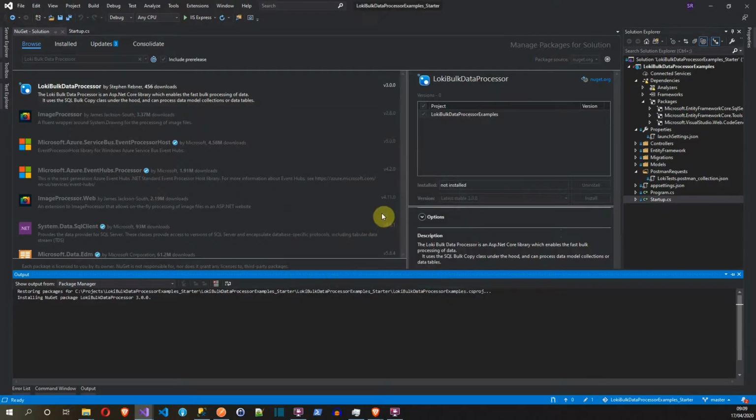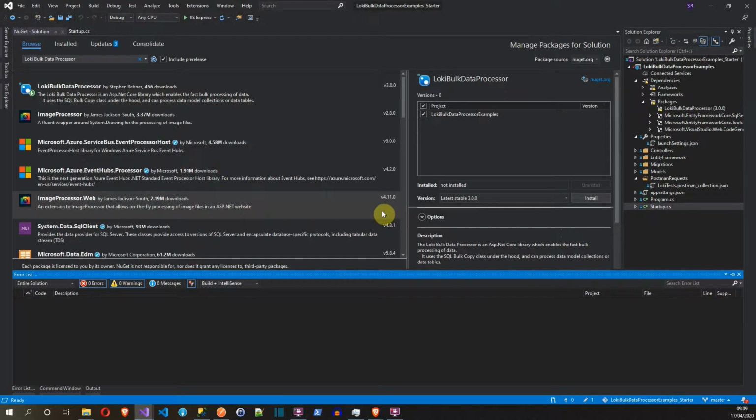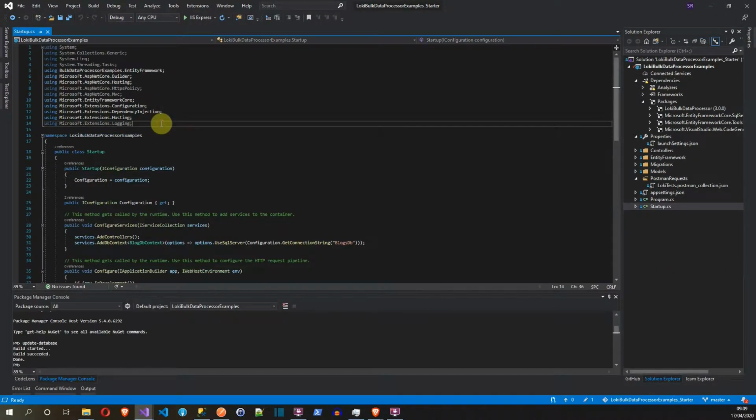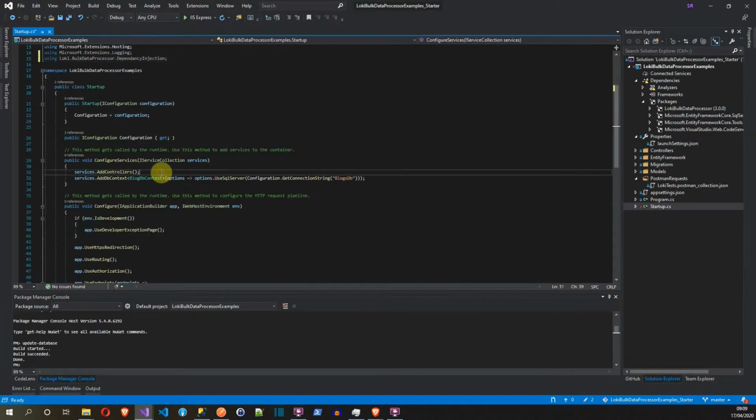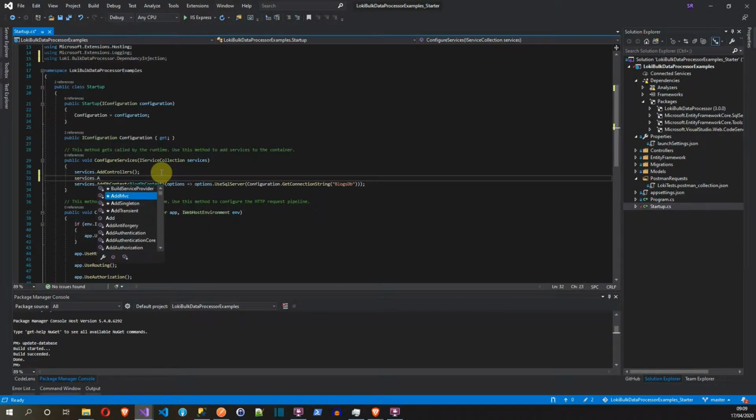Once the package has been installed, we need to tell the Web API how to resolve the Bulk Data Processor's dependencies. So let's go over to our startup file and add the Loki.BulkDataProcessor.DependencyInjection namespace. This exposes the AddLokiBulkDataProcessor extension method on the IServiceCollection interface. The AddLokiBulkDataProcessor method takes two parameters.